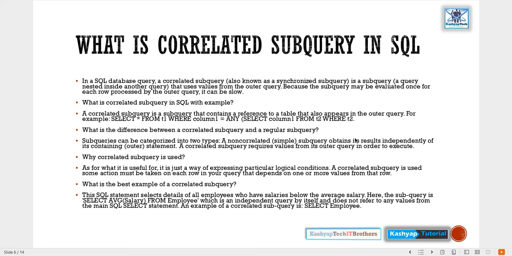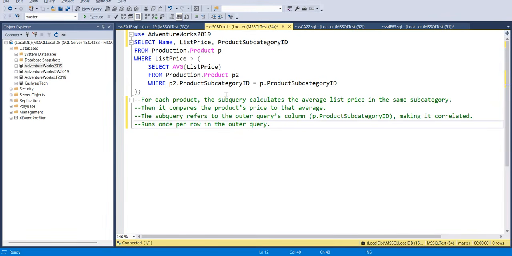So what is the best example of a correlated subquery? There are some examples here, but I can show you practically in SQL Management Studio how the correlated subquery works. This is the one example I have written here. So let's first understand how the query is written and what data it is going to extract from the database.